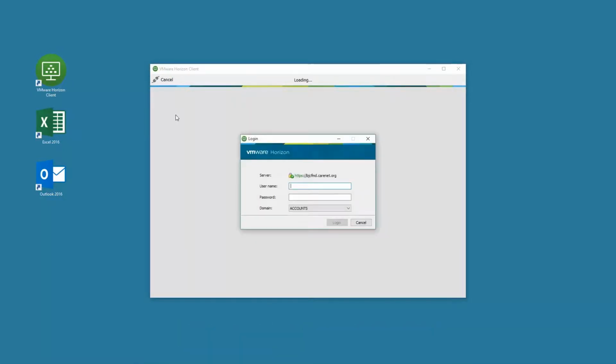Depending on the computer, you may be automatically logged directly into your virtual desktop. If not, go ahead and log in using your wustl credentials. Be sure to use accounts for the domain.